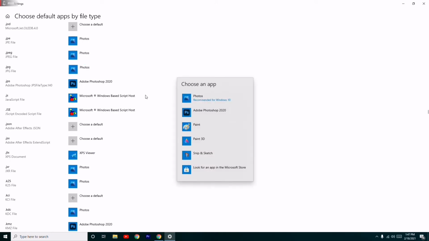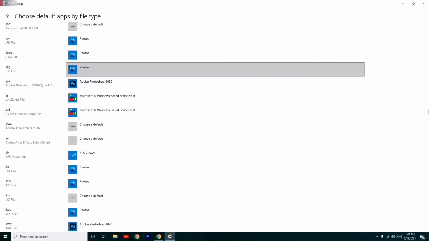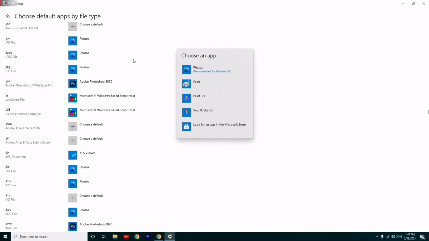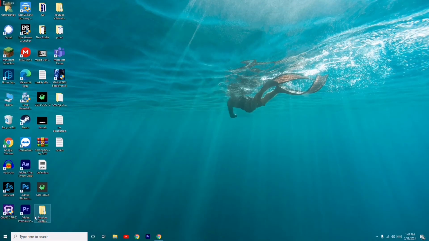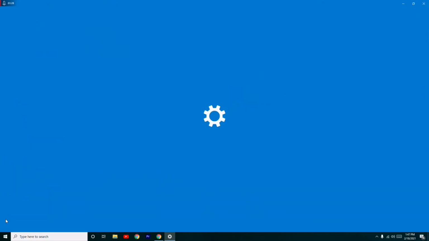You have to select this and keep this to photos. Select it in both. Keep this to the photos, change this to photos, and change this to photos. Once after doing this, you have to close this and get back to the same place.